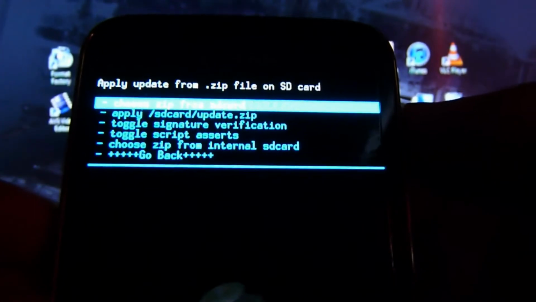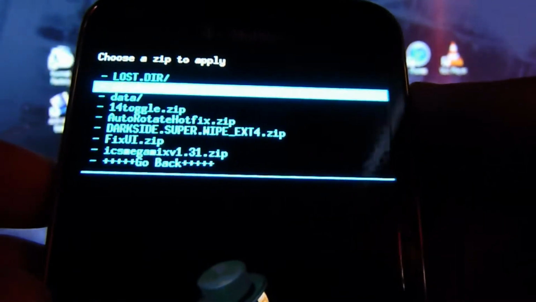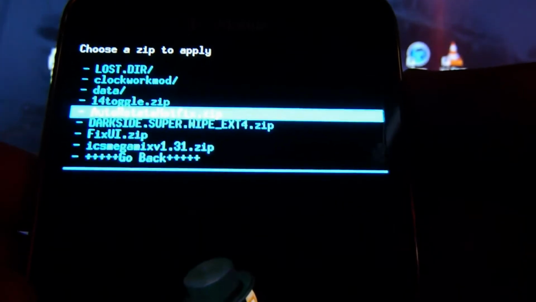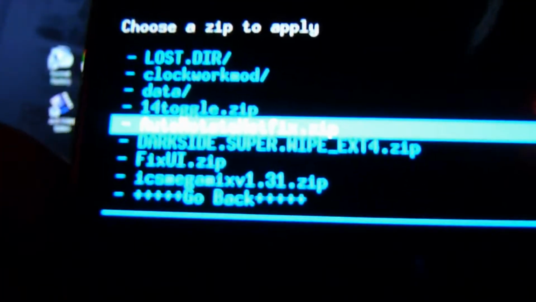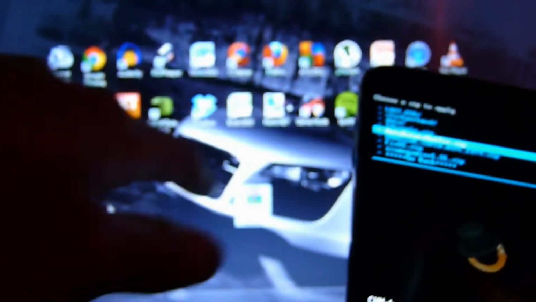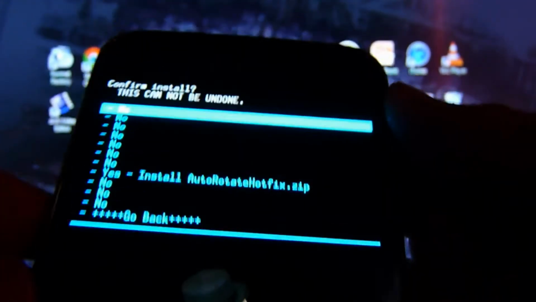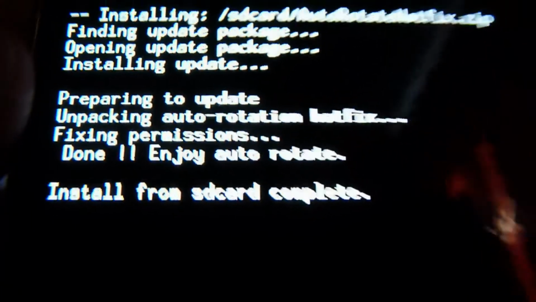Press the power button to select. Choose zip from SD card, which is the first one by default. Then go all the way down to auto-rotate hotfix.zip. It should be in zip format. Do not unzip it while it's on the computer. Just transfer the zip file directly. Then press the power button and go all the way down to yes. Now it's done. It says install from zip complete.